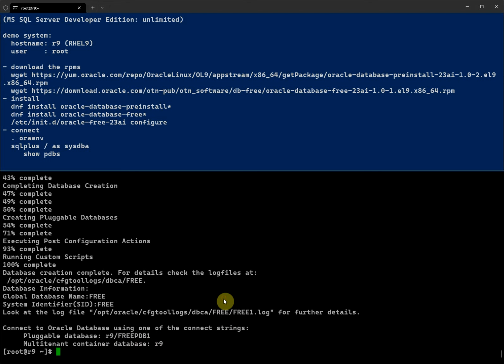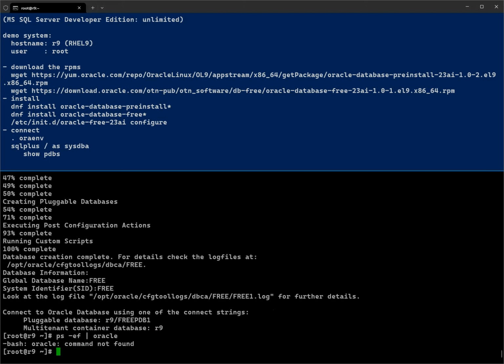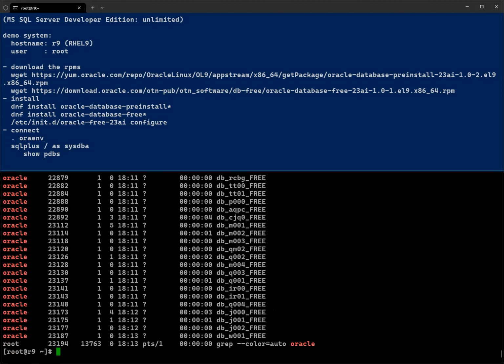Okay, let's take a quick look. If we do ps -ef | grep oracle, you can see tons of processes, and it's up and running right now. And the SID is FREE. Typically we can just do smon or pmon. You can see this is the SID.